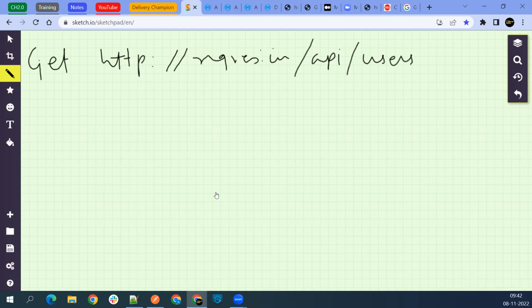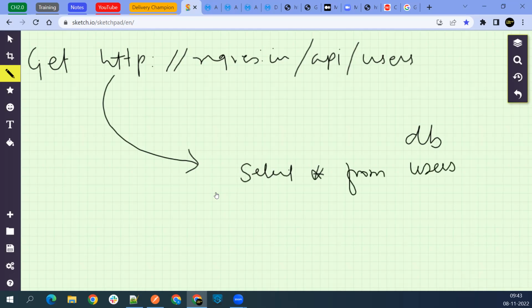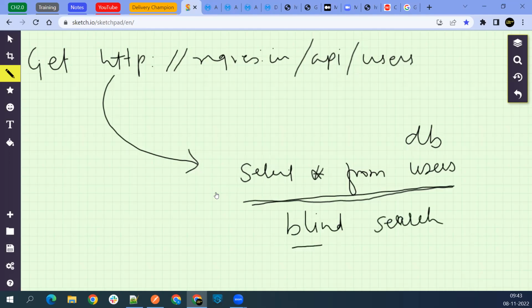Now this is exactly, if you are a little bit aware of DB scripts, this URL I'll map with this query: select star from users table. Are you able to map it? And what do you call this query? This is a complete blind query. Blind search, we call it.